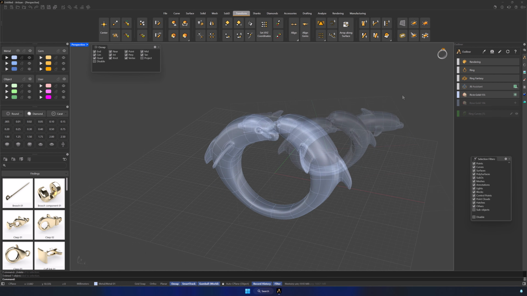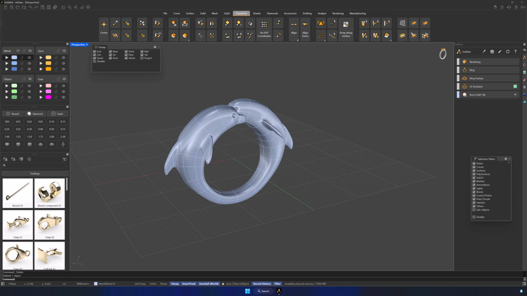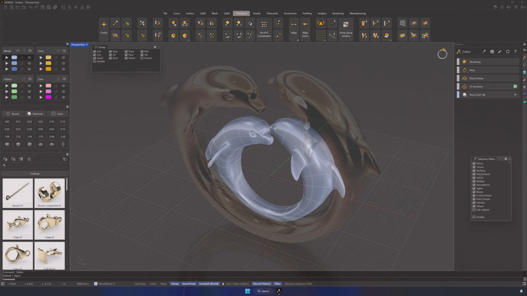And that's it. Your dolphin-shaped ring is ready. We'll include a render as a reference, and we'd love to see your renders too.